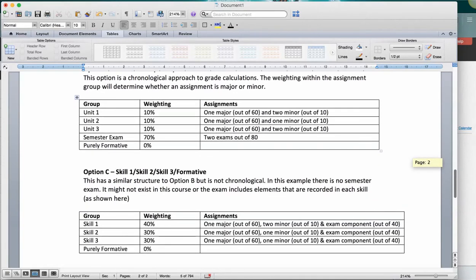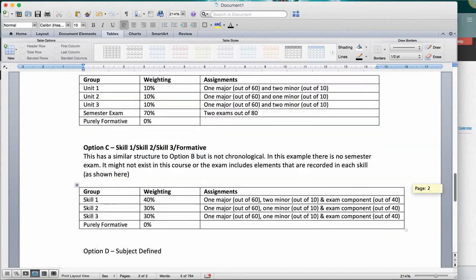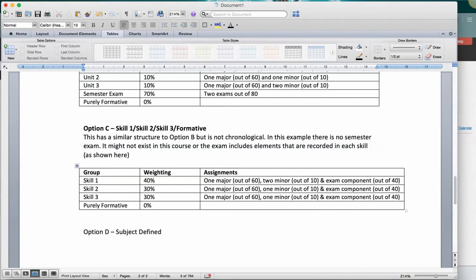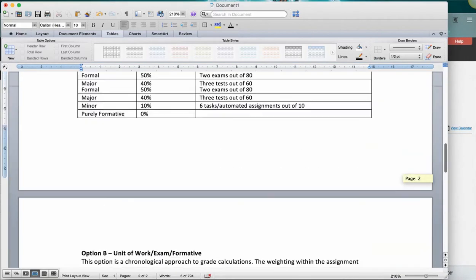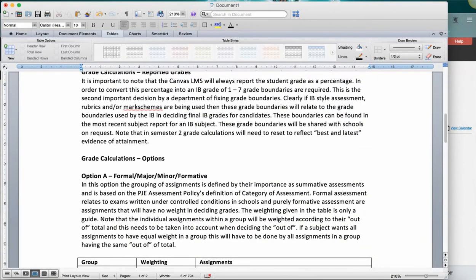Another option would be around skill types. Again, you might weight according to your skill type, and you would put the assignments in there depending on the skill. Of course, you could put different components of the assignment in there. That might confuse things a little bit in terms of how you do this. Okay, but you can, in theory, put different components of exams within these skill types. And finally, you can make up your own version as you like. Okay, so that's where we are with this.